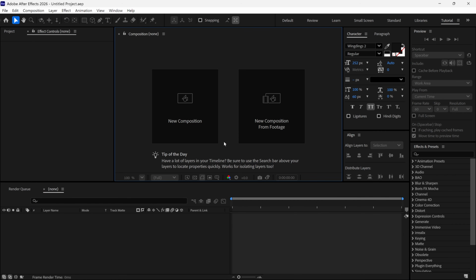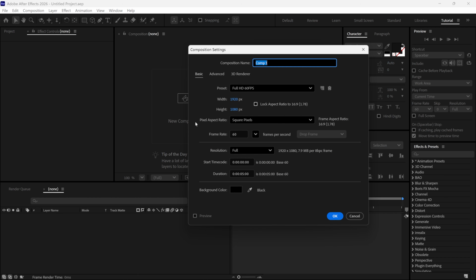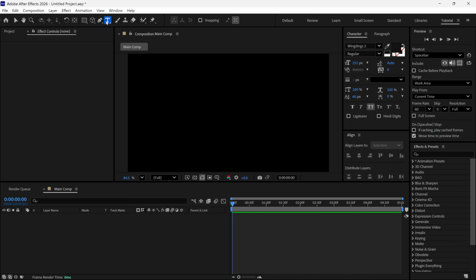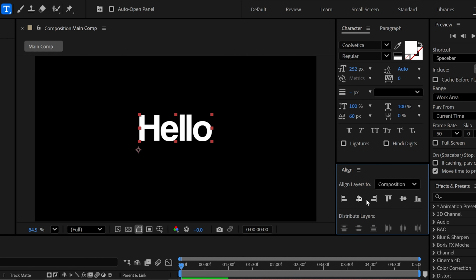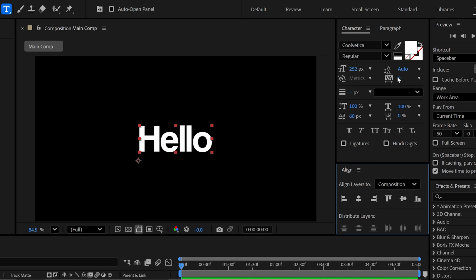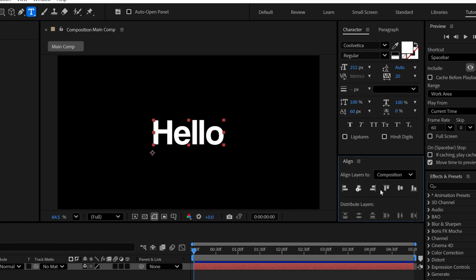Alright, so first of all, I'm going to create a new composition. Give it a name and you can see the rest of the settings on my screen. Then I'm going to select the text tool and write anything you want into the composition, and then let's align this text to the center. I'm also going to increase the kerning of this text so we have some space between each character.